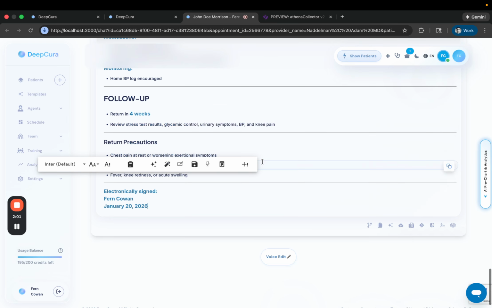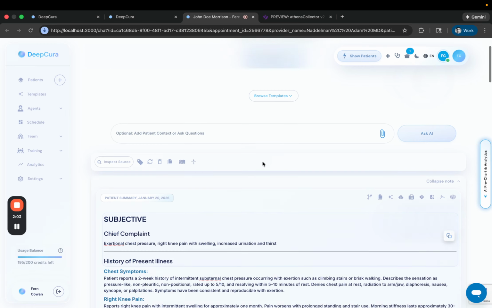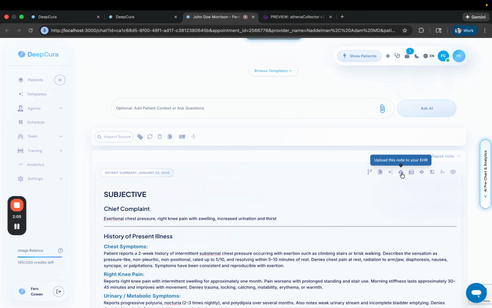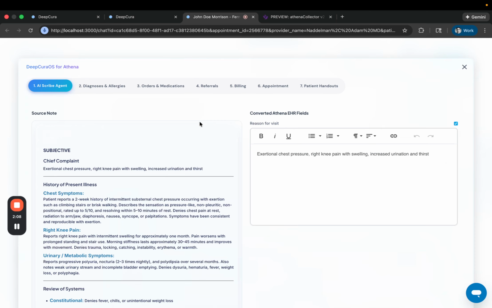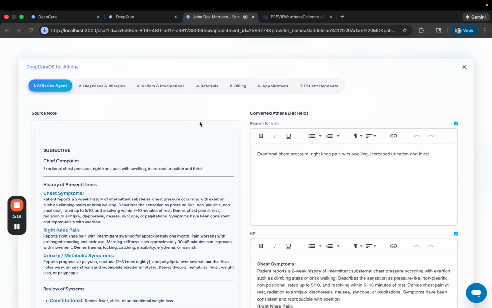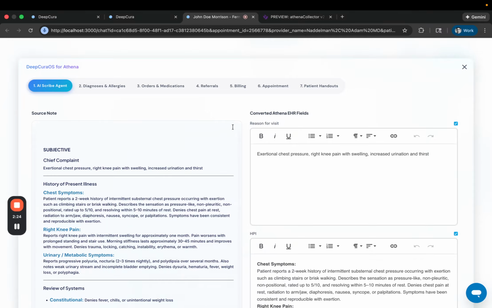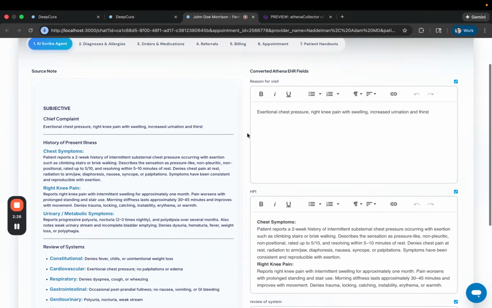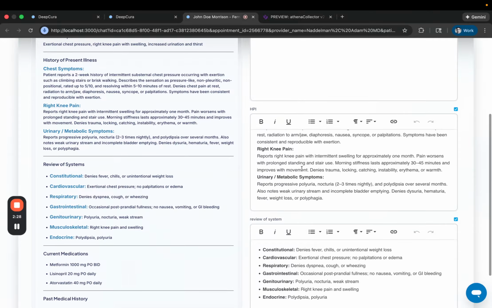I'm going to show you how DeepCura is going to automate everything using this note right here, right? And it's going to save you up to 30 clicks. Let's click here first, upload note to EHR. And these are the 7 additional AI agents that are going to give you end-to-end clinical and also administrative automation. In this case, the first step is the most basic AI Scribe, which is really popular in the industry. But here it is going to extract everything and also keep the rich formatting.